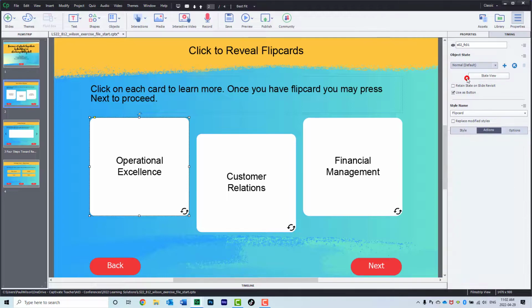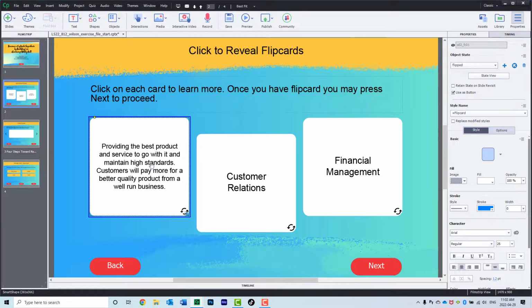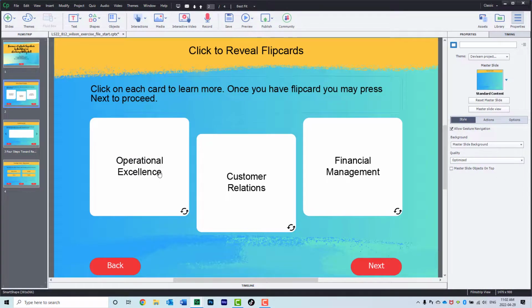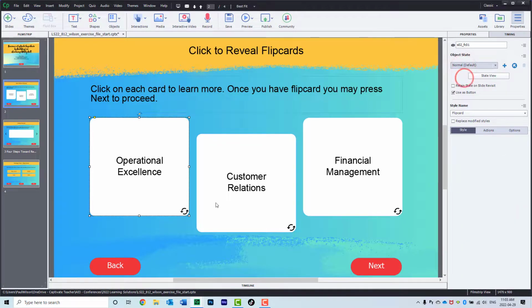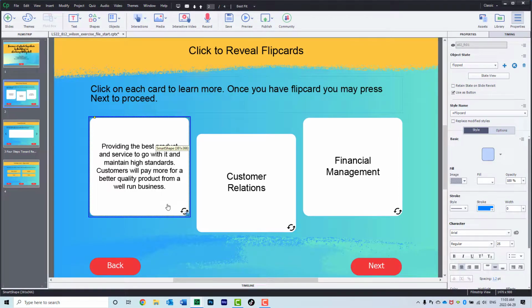And if I show you flipped, you'll see that here's where the extra details of this particular item includes. So we talk about operational excellence, and we're going to click here to learn more. And of course, if we take a look at flipped, you'll see, of course, the more that I'm talking about here.